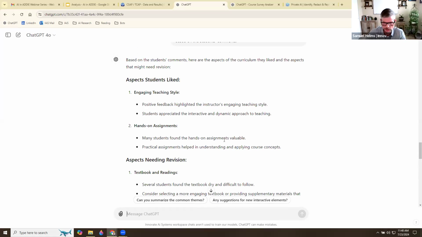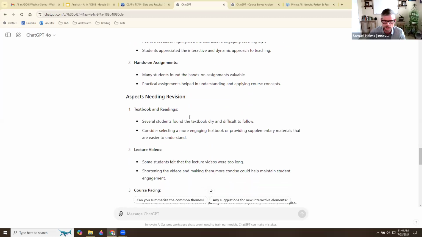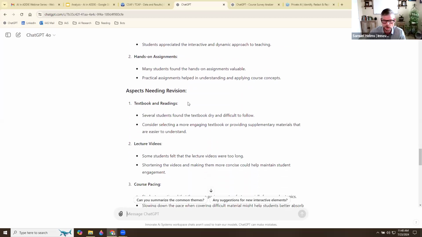Hands-on assignments, found those to be valuable. Good to know. As a teacher, that was one of the things that I would often wonder about. Sometimes I would have an idea for an assignment, but maybe it didn't work well for the students, right? So practical assignments helped with understanding and applying course concepts. That's good. So here's the part that, okay, needs revision.